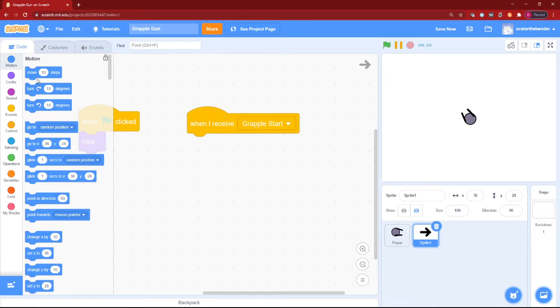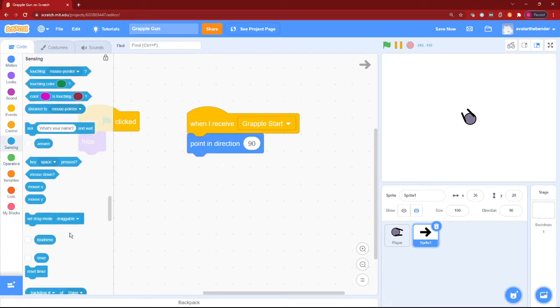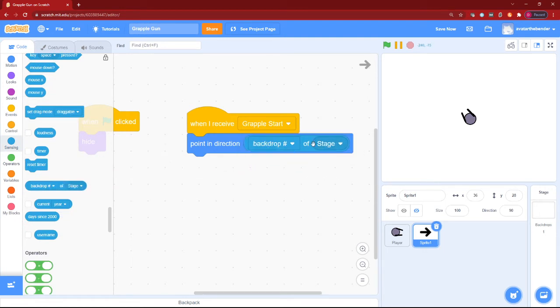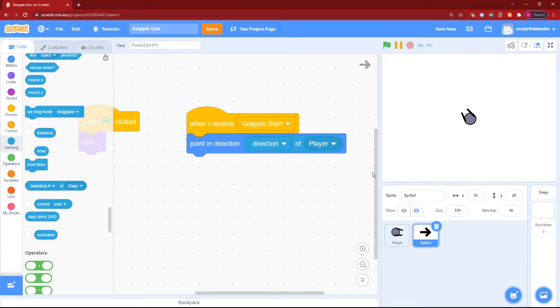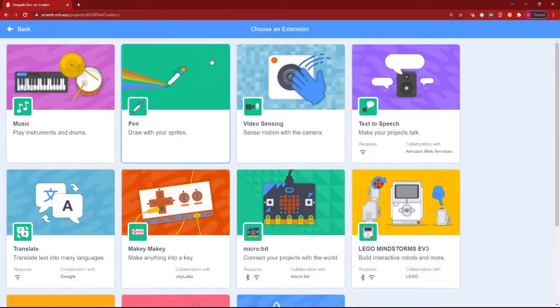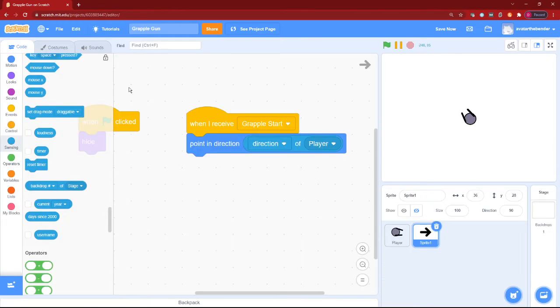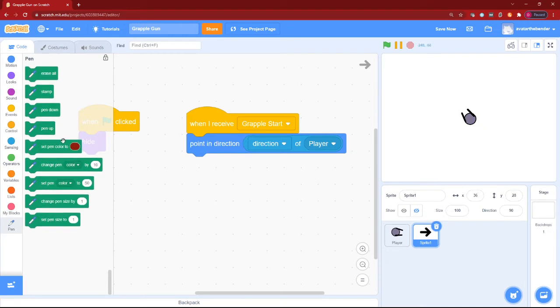First, I will point in direction of player, something like that. And now, how do we get our player to draw the rope? Go to the bottom left of your screen and click the add extension, and then click the second one from the top. Then we have the pen extension.